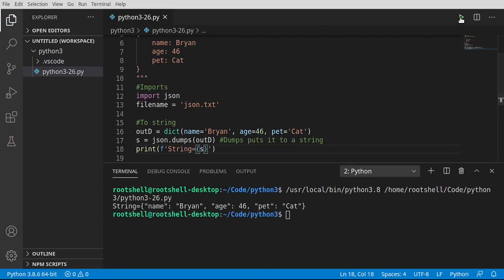Let's just run that and see what it looks like there. So sure enough, string equals, and look, it looks like a dictionary. This is what I love about dictionaries in Python in accord with JSON, is they look virtually identical. It's very easy to see exactly what's going on because we have our key value pairs.